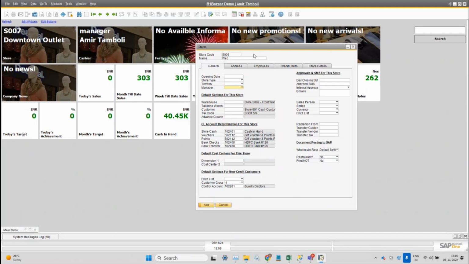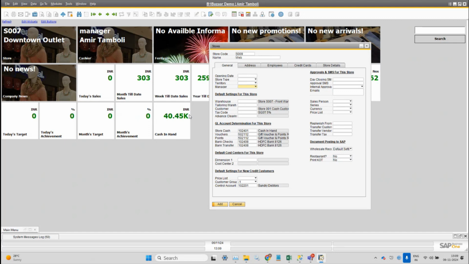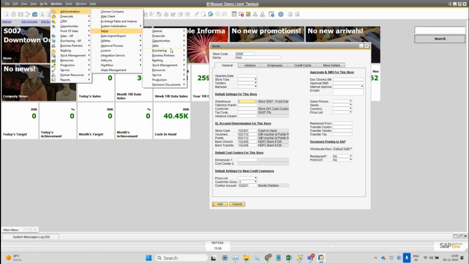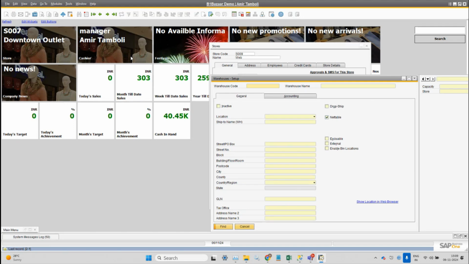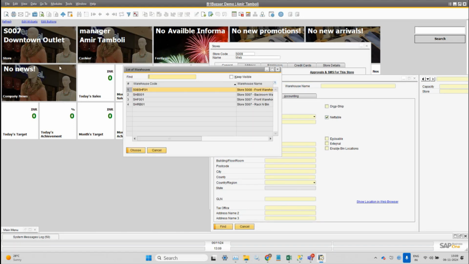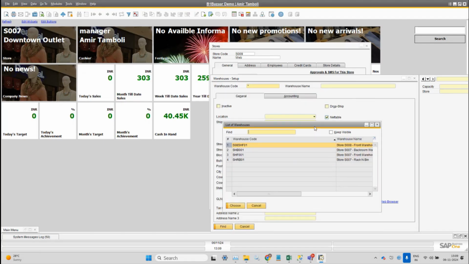Before that, because in the initial stage, definitely you have to create all these series, warehouses, and the tax codes and everything. So first of all, what we will do is that we definitely require the warehouse. So we have to define a warehouse first.